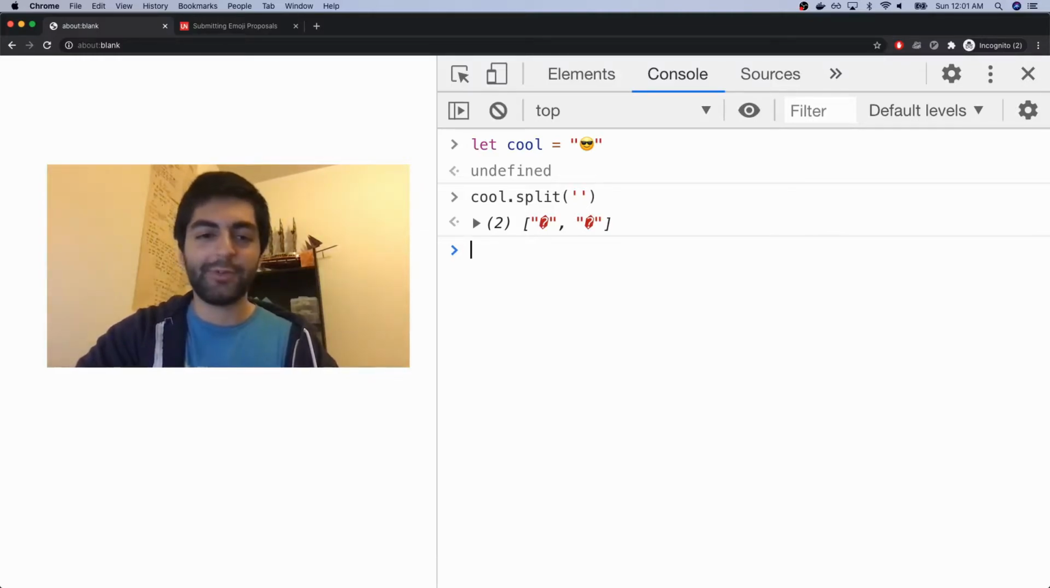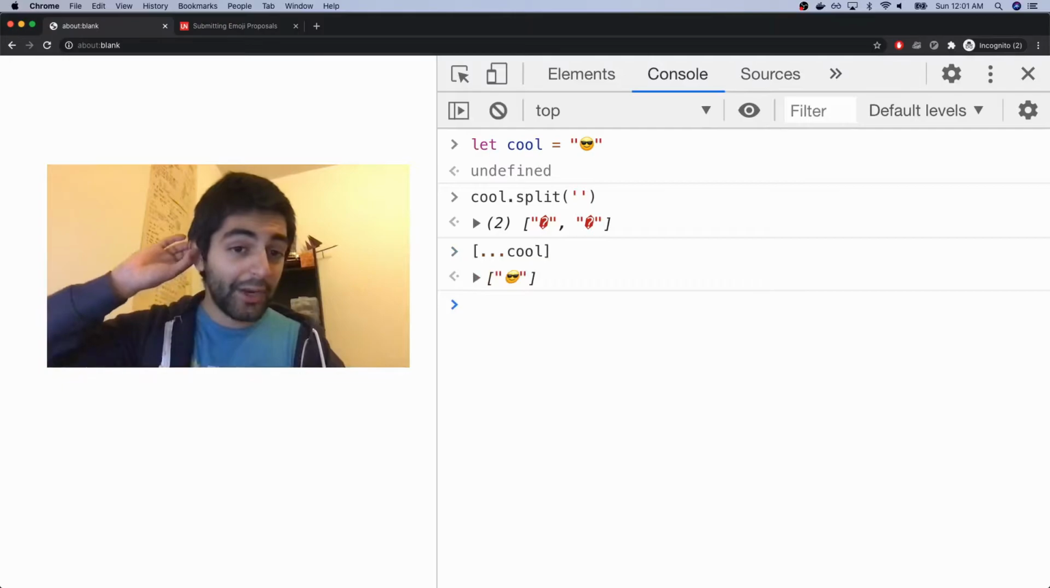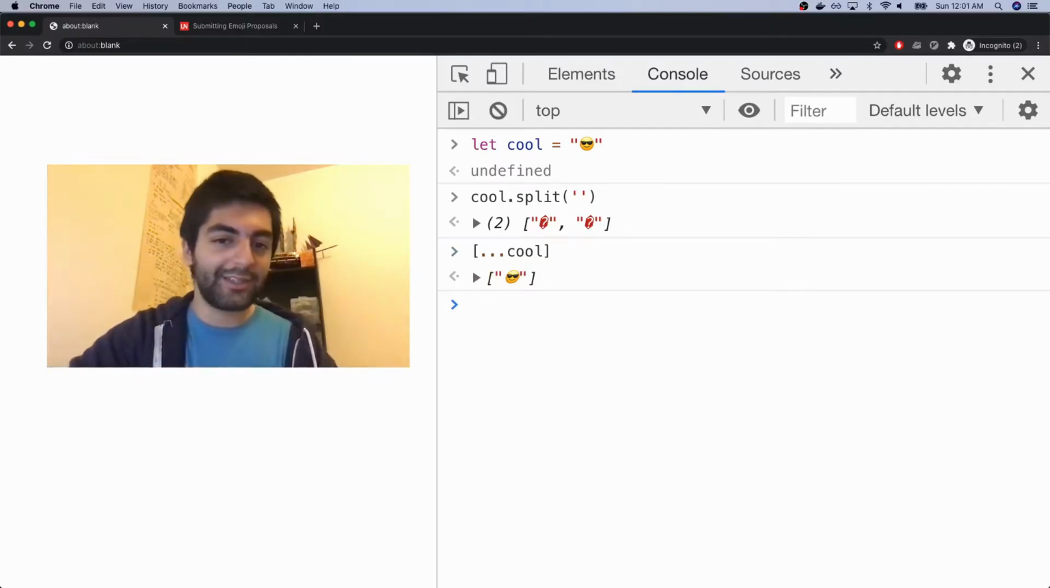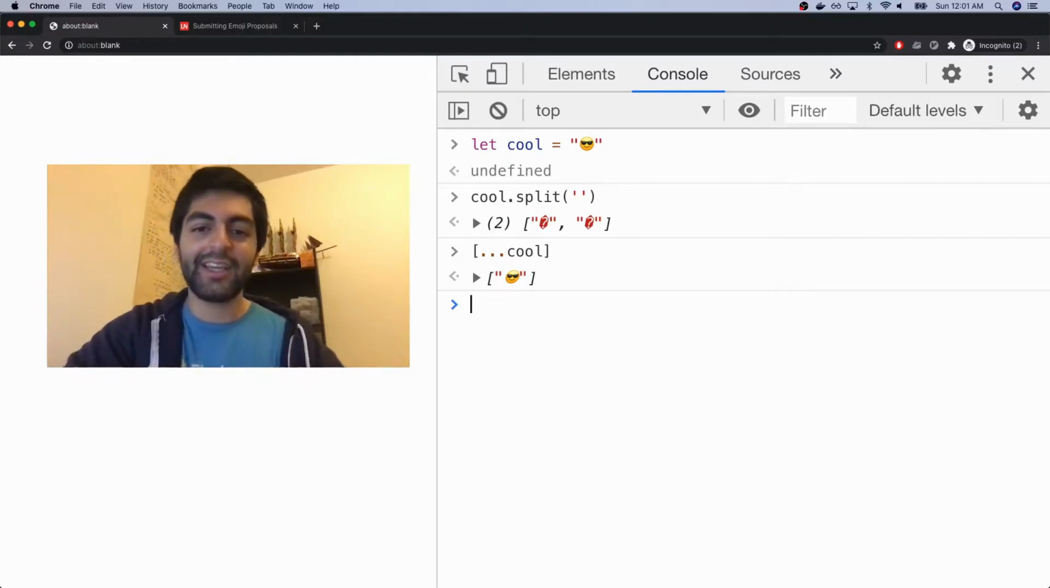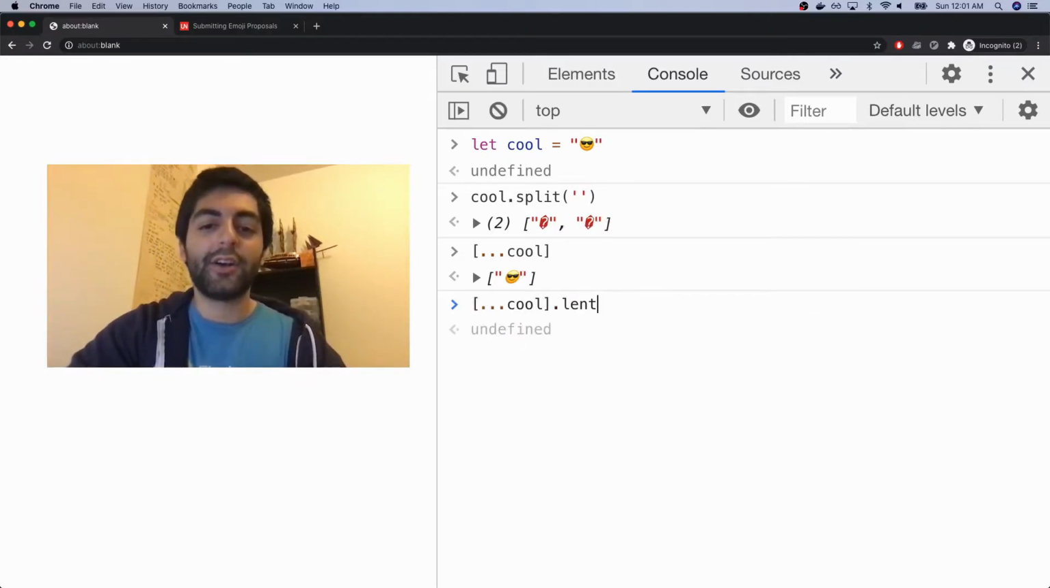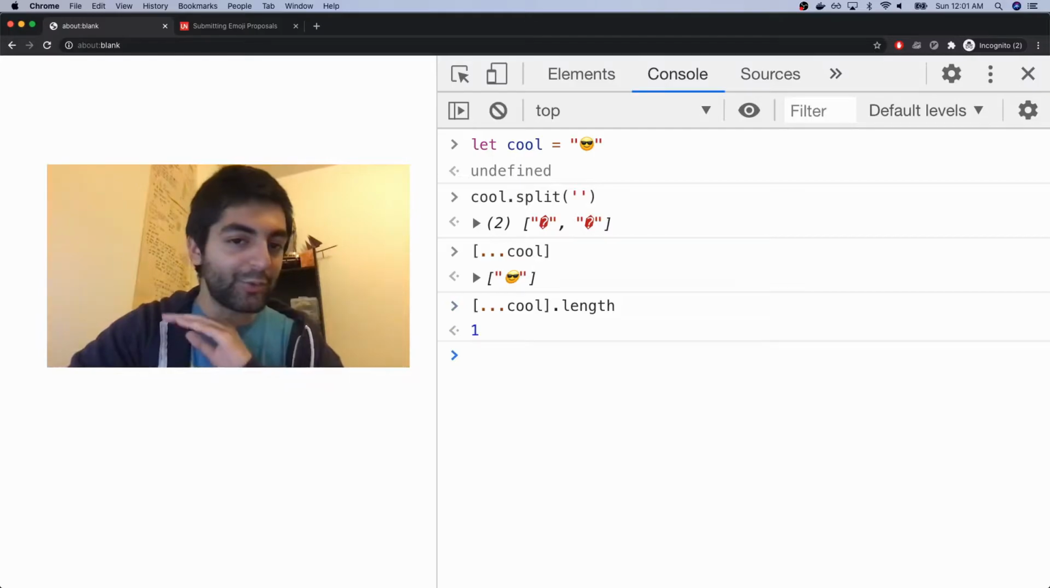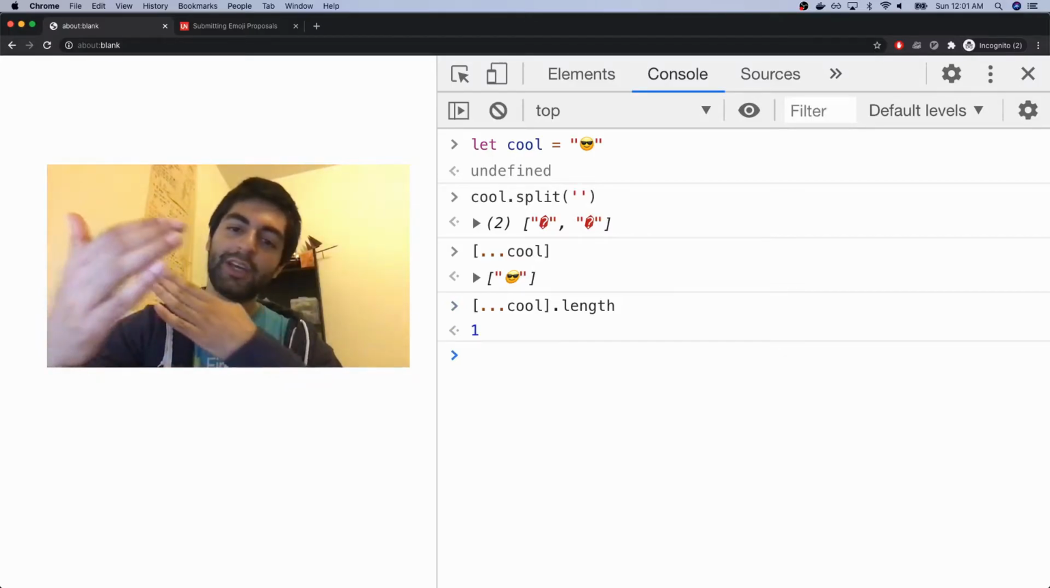So how would you get that normally? That was pretty annoying. So what we could do is something like that. The spread operator, JavaScript spread operator. So now the cool face is nice in its own array, and then we just do dot length. If we wanted the length, that's 1, and it would work nicely.